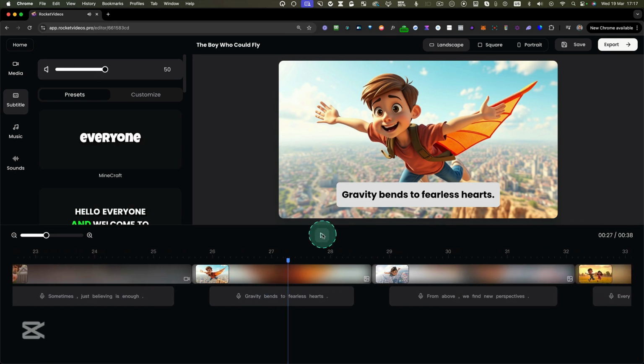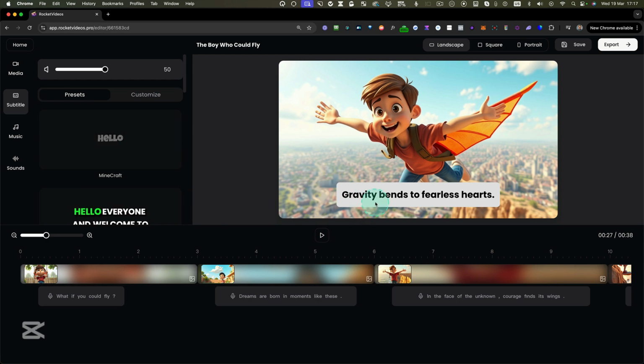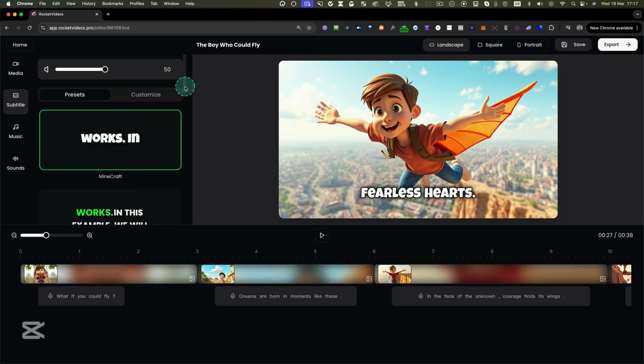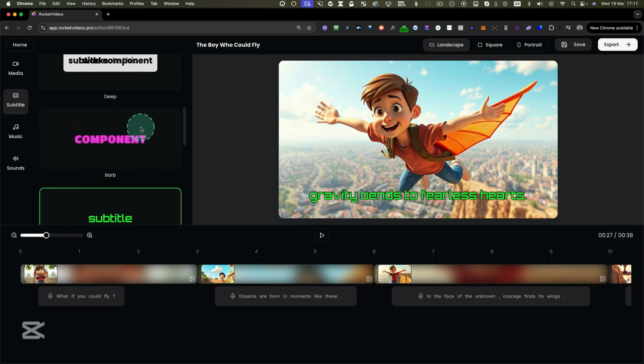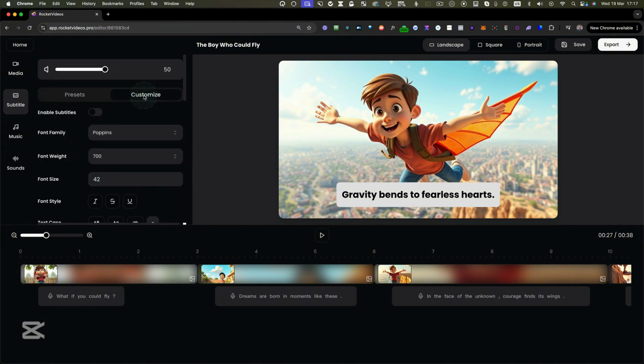So on this screen, you will be able to change the subtitles. So right now it's these subtitles, but you can change them here to the presets that we've created for you here, as you can see. But you can also change these subtitles. When you go up here, you can customize these.